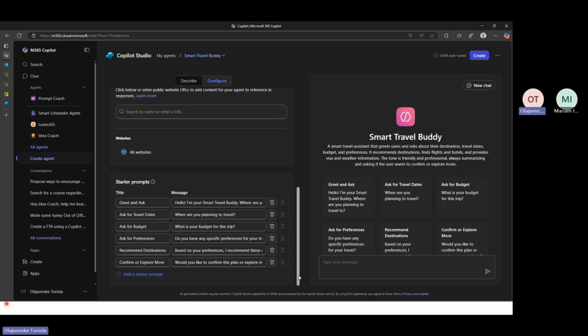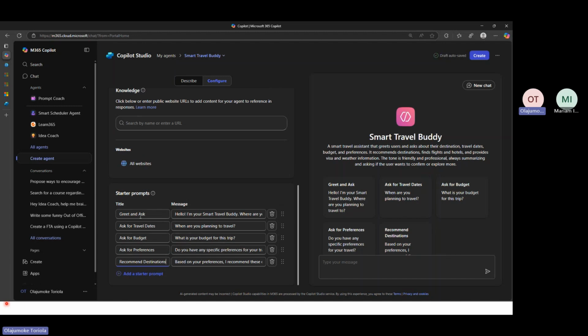And that is all. If I look at these starter prompts, any I feel I do not need, I can remove. I can remove it, like this one, confirm or explore more. I don't need it. Greet and ask, hello, I'm a smart travel buddy. Ask for travel, where are you traveling to? Maybe I just want to keep that. Ask for preference, recommend destination. Maybe these five are okay for me. Do you get? And I can add another starter prompt if I want. Because of time, I'm just looking. So if I want to test now, let's say, where will you plan, if I do this?